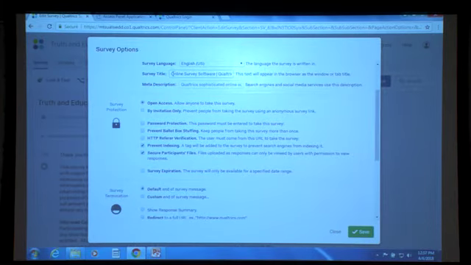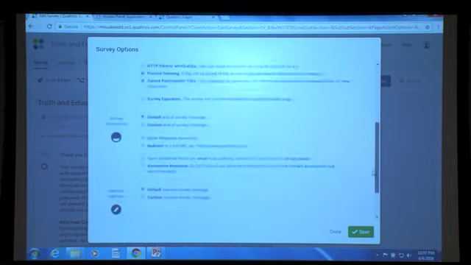Survey title, so if you want to change your title, you could type it in there. If you already gave it a project title, it's tied to it, but if you decide you want to change it, you could do that there. So again, just a variety of options that are available there.